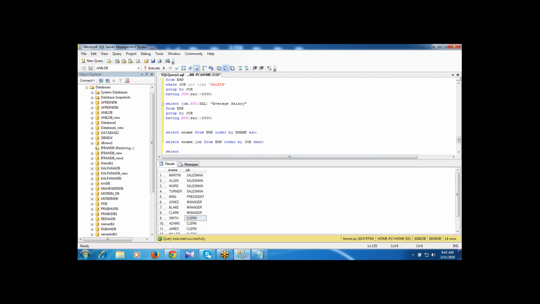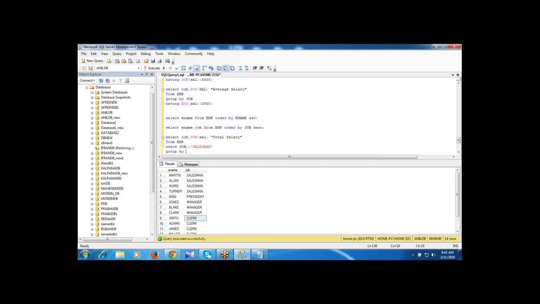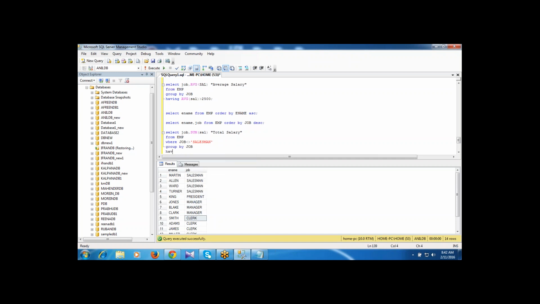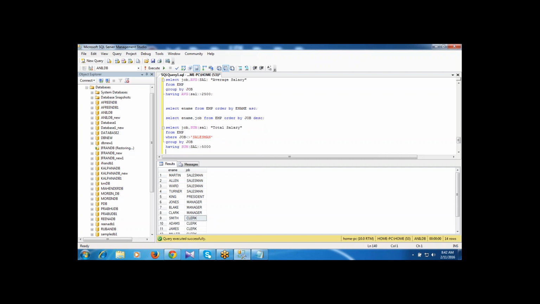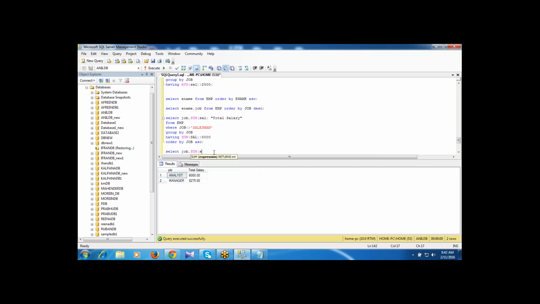If I want to write the order by clause with all the clauses in the query, then order by clause should be placed last in the query. First from clause, then where clause, then group by, then having clause, then order by clause, order by job ascending order. Right? So we can write in this fashion also.